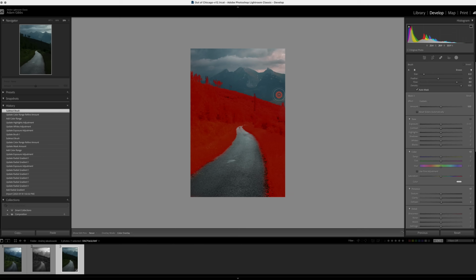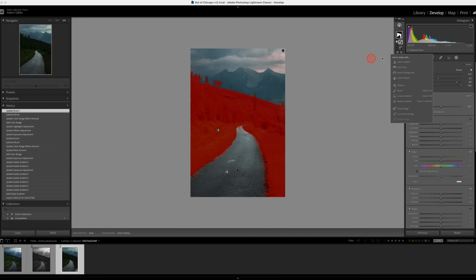Same with this area here. And let's just grab the plus here, brush. I just want to make sure that we get all of these trees in here.